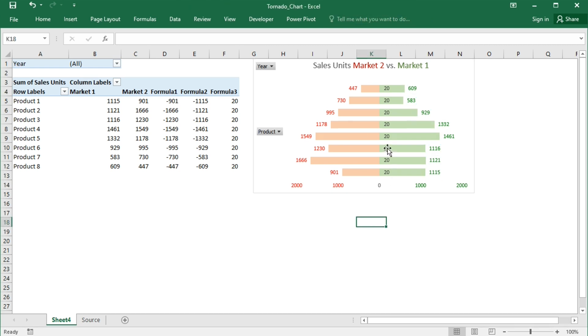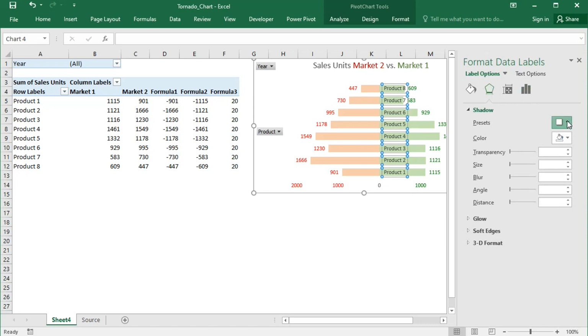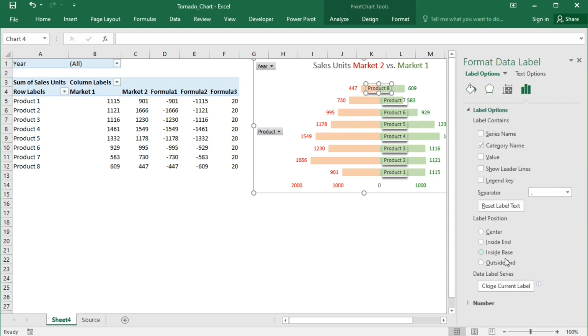To display the categories, I'm going to change the data labels in the middle to include category name instead of value, add a shadow effect, select one of them, and move it to the center, and clone the current label.